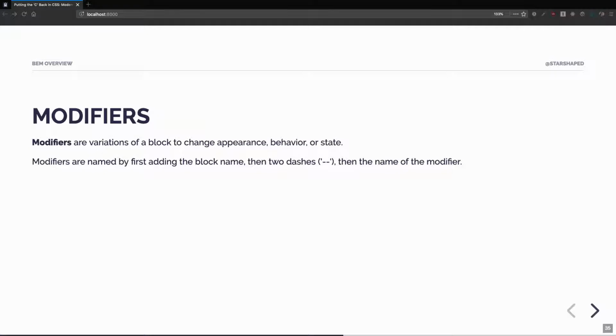Lastly, we have modifiers. Modifiers are variations of a block to change appearance, behavior, or state. Modifiers are named by first adding the block name, then 2 dashes, and then the name of the modifier.